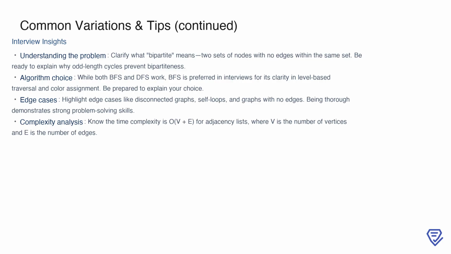When choosing an algorithm, while both BFS and DFS are valid, BFS is often preferred in interviews because its level-based traversal makes color assignments more intuitive. You should also be prepared to discuss edge cases, such as disconnected graphs, self-loops, or even graphs with no edges. Addressing these thoroughly shows strong analytical skills.